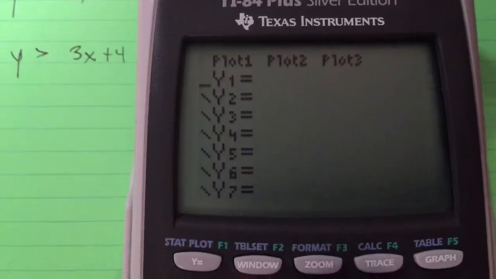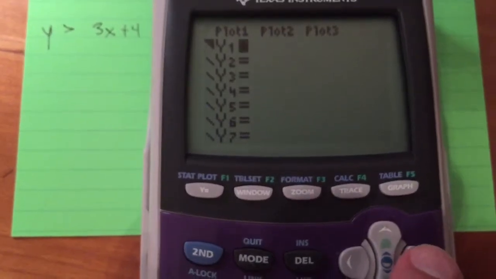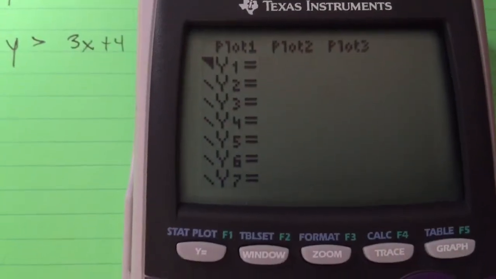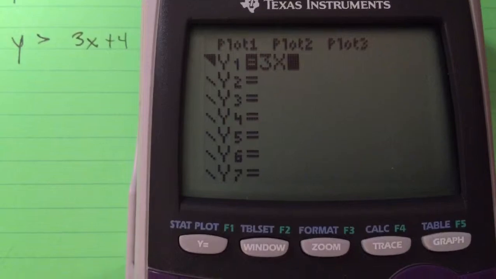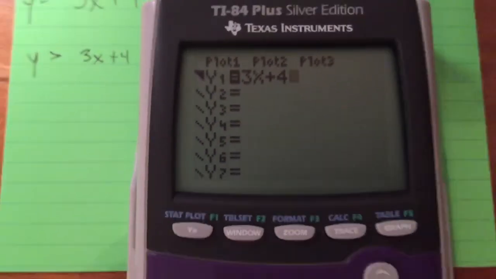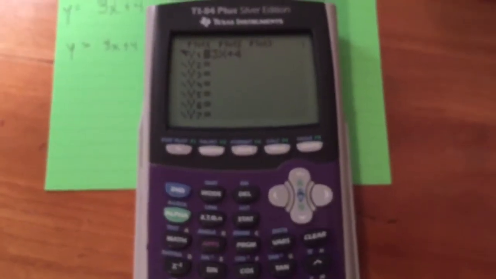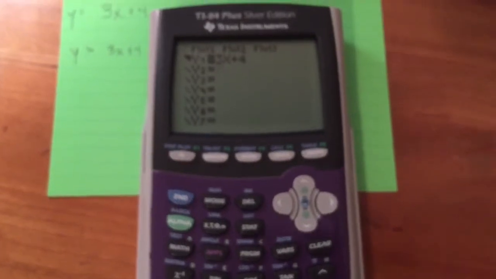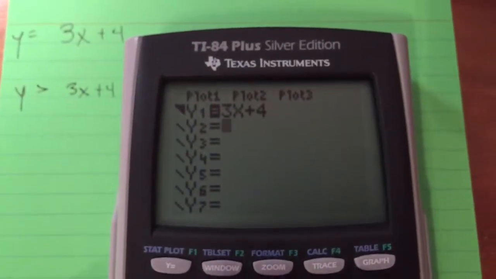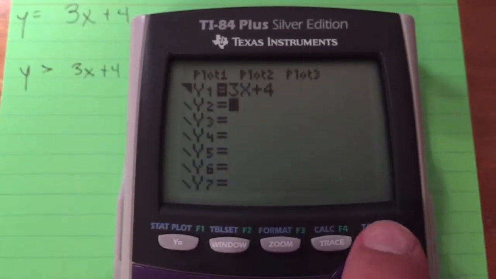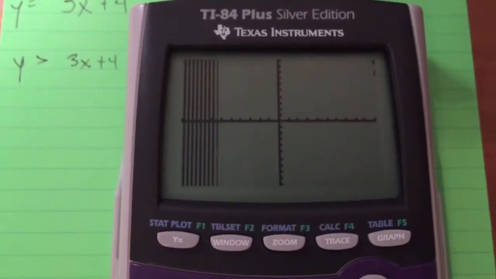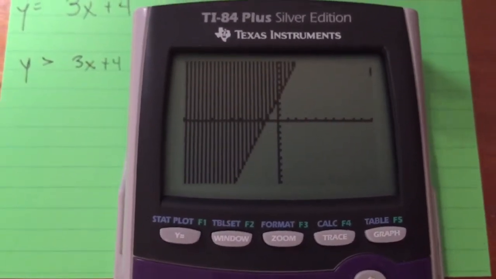So it's going to be y equals, and I'll direction pad over to get out of that spot. 3x plus 4, and I'm going to hit enter, and I'll zoom back in so you can see the graph. We'll hit the graph button, and that's our same line.